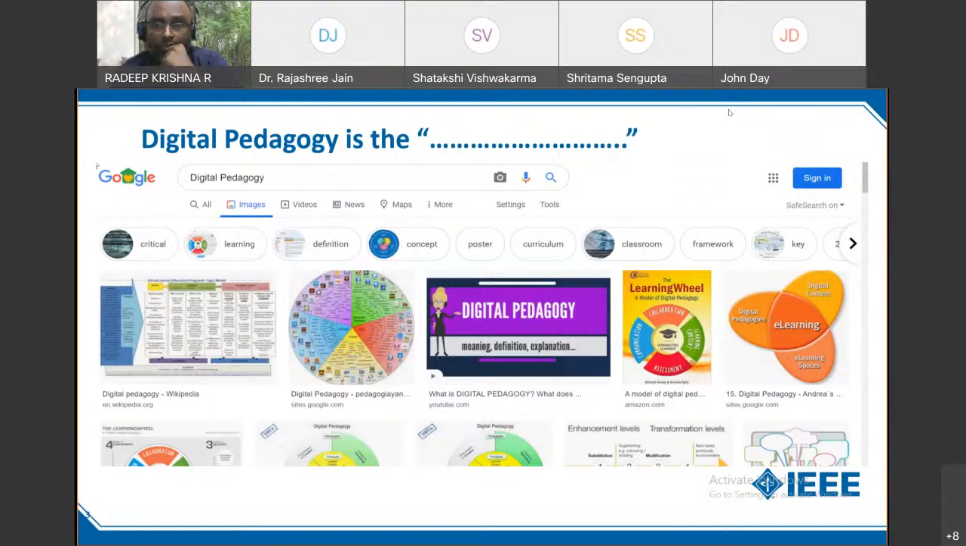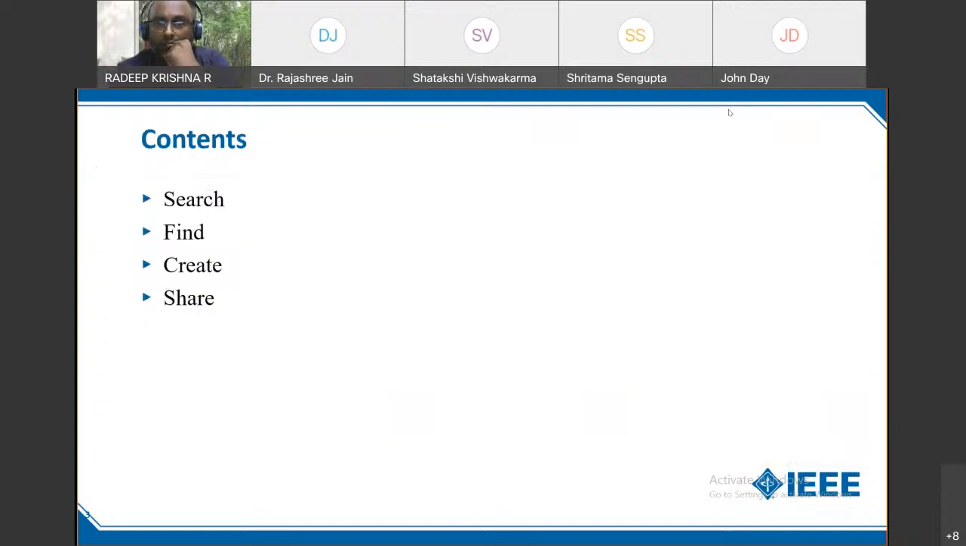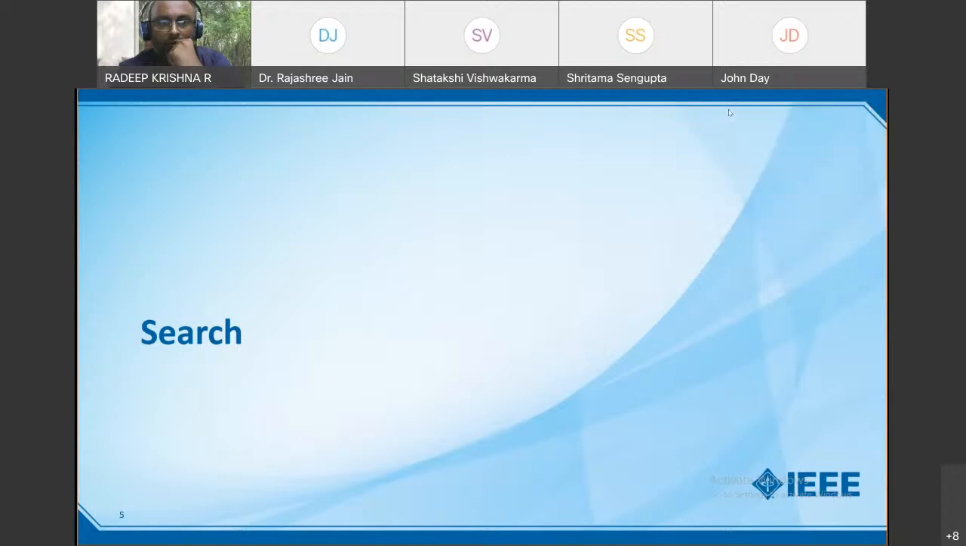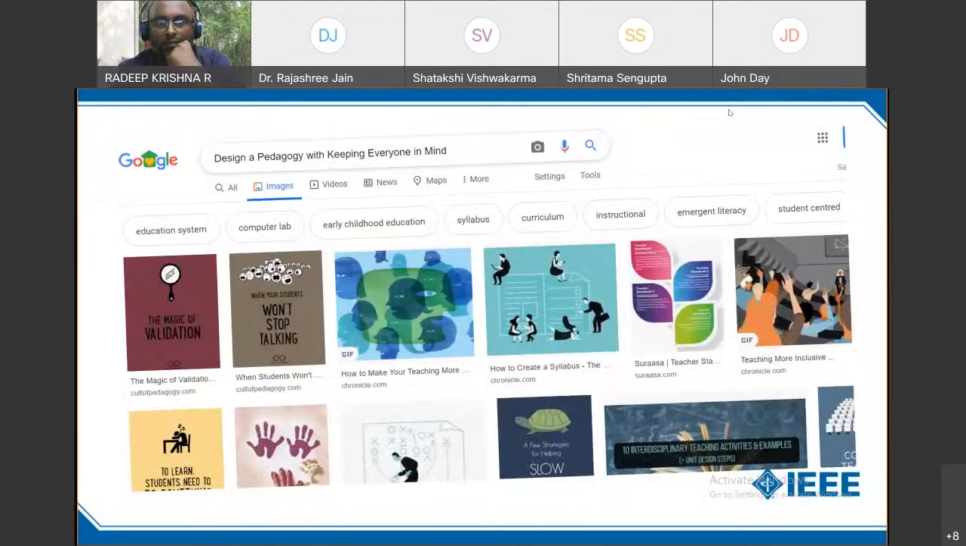So there are a lot of questions that come to our mind, and we have to find these things. That's why we have four important things in the cover which I'm going to cover: search, find, create, and share. First, we will search: what is digital, and how do we design a pedagogy keeping everyone in mind? Because the basics come from the tools we take, how we are going to use them in the syllabus, how to connect with the curriculum, and how the different technologies are going to integrate.